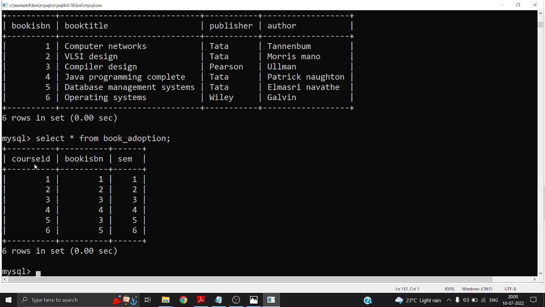Now you can see course 1 adopts book 1. What is course 1? The CS department, computer. Computer adopts textbook 1, that is computer networks. This is the meaning of this. Next, course 2 adopts the second textbook. Course 3 adopts the third textbook. Like that, six different courses adopt six different textbooks. Now this is the data which we have entered in our tables.